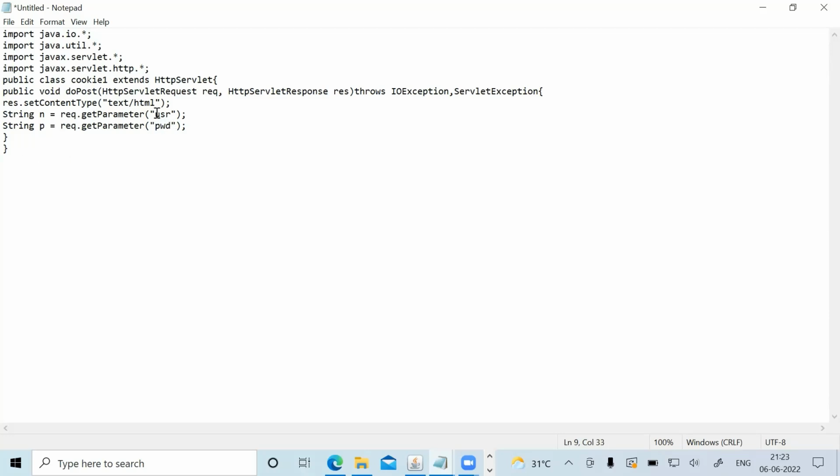Remember this, because these are the names that you need to give to the text field user name and text field password in the .html file. So you just need to remember them. Get parameter will get the value of these particular fields. Next, I'm going to create the print writer. So PrintWriter out is equal to res.getWriter().